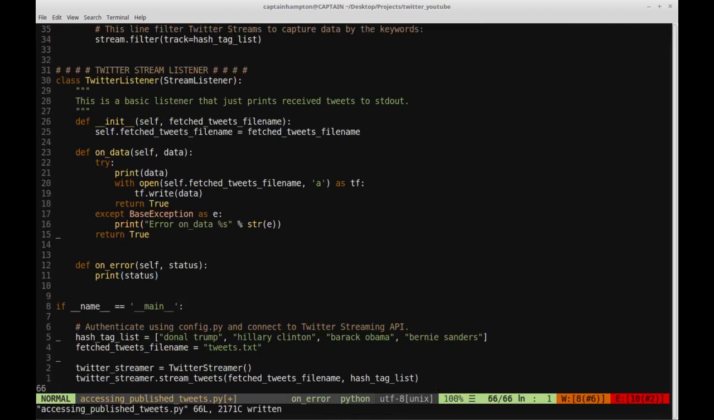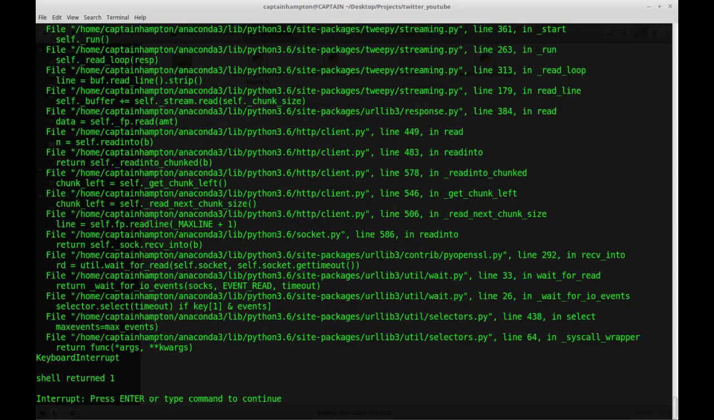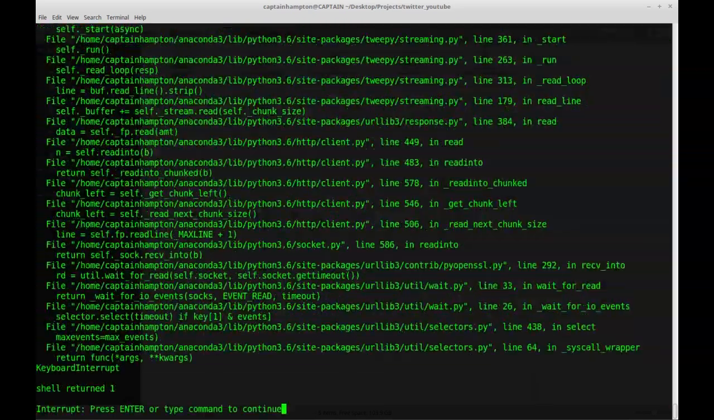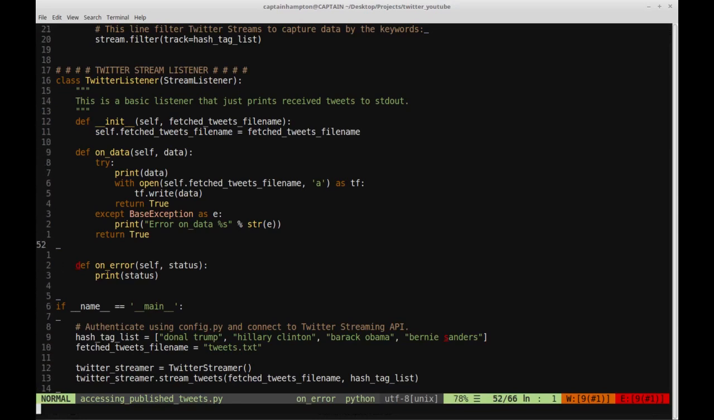Let's just go ahead and write this and run it to make sure that we didn't break anything. So it looks like that's streaming tweets just as it was before. Seems like that worked out okay.